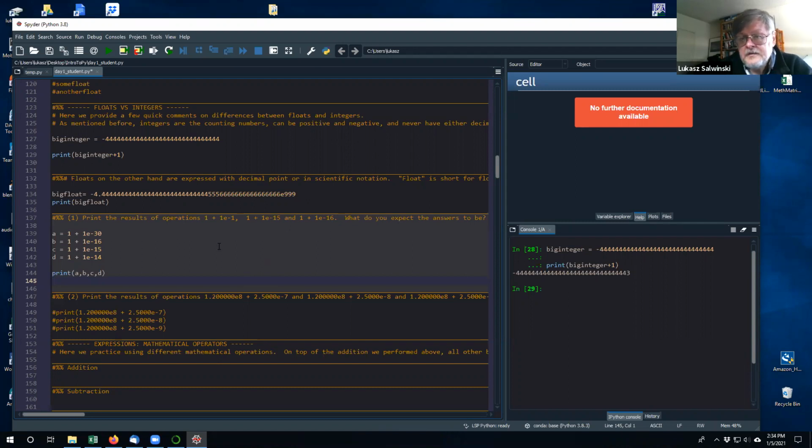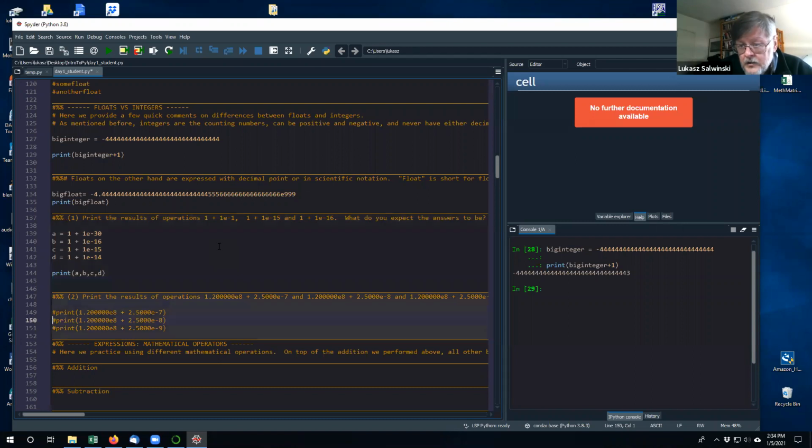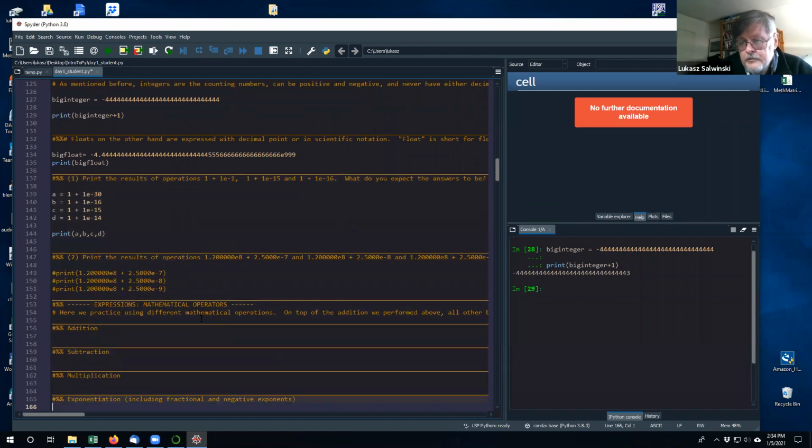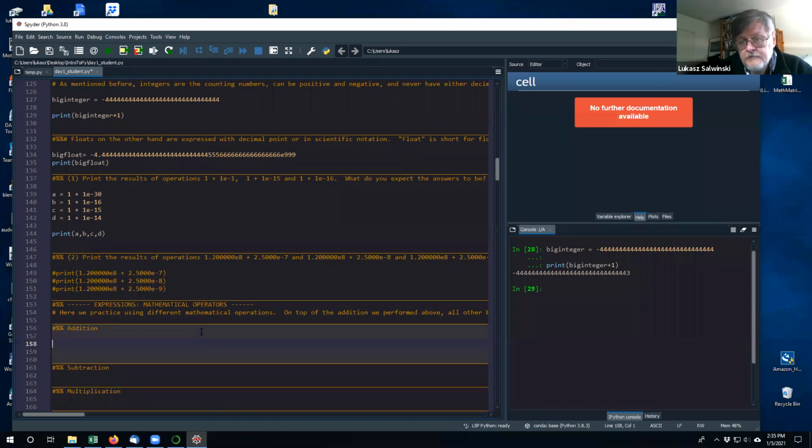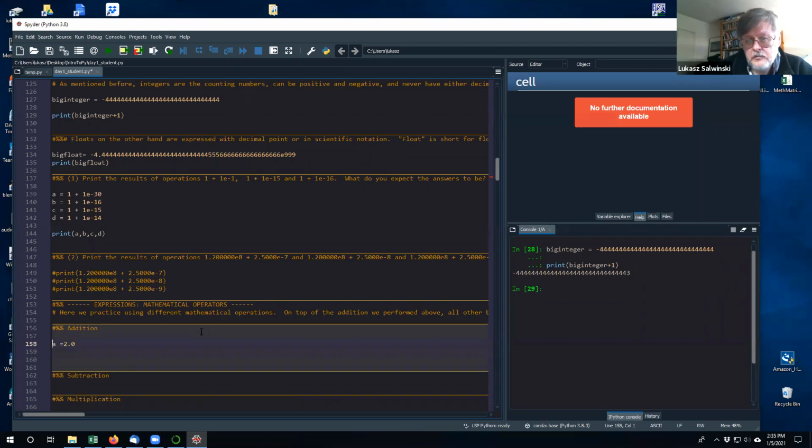Okay, so far we've got strings, Booleans, integers, and floating points. What can we do with those? Well, with numbers we can do most of the common math stuff. So let's make ourselves a, equal to 2.0, and let's make ourselves b, equal to 3.0.